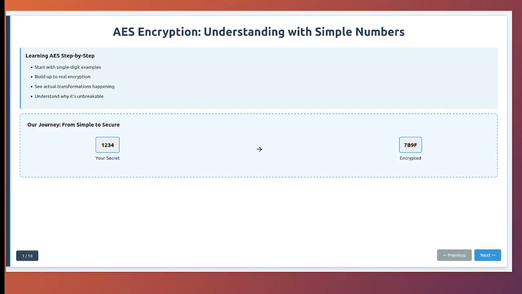Today, we're going to demystify AES encryption by using simple numbers and examples you can follow along with. Instead of talking about billions of years and astronomical numbers, I'll show you exactly how AES works using small numbers you can calculate on paper. Imagine you want to send the secret number 1234 to a friend. How do you make sure nobody else can read it? That's where AES comes in.